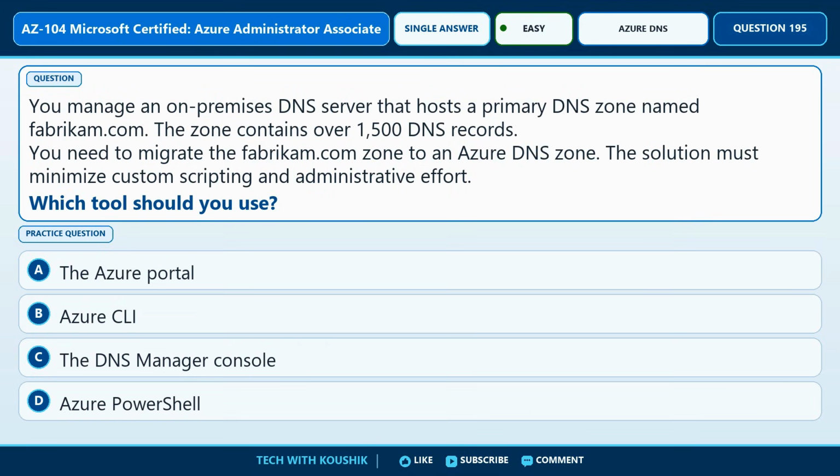Which tool should you use? The options are: Choice A, the Azure Portal. Choice B, Azure CLI. Choice C, the DNS Manager console. Choice D, Azure PowerShell.